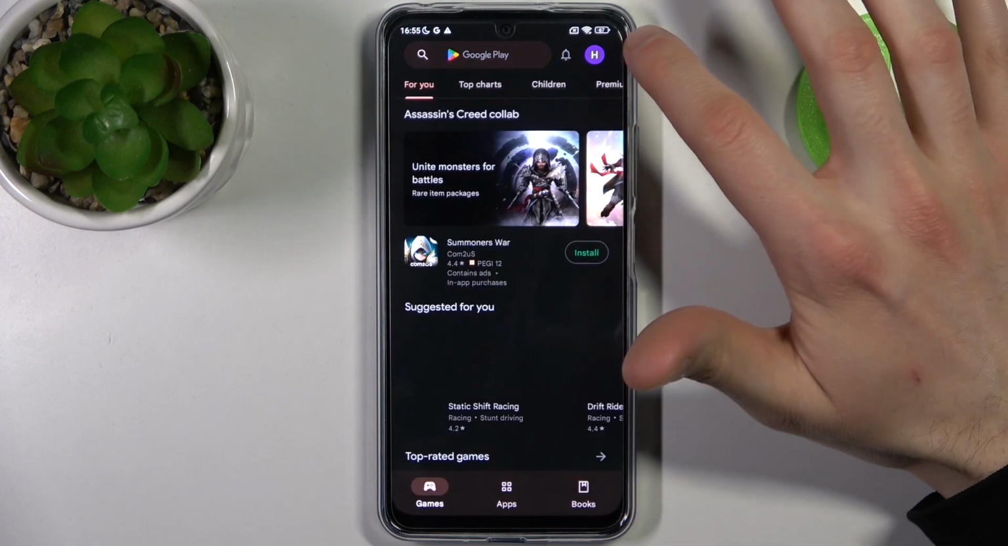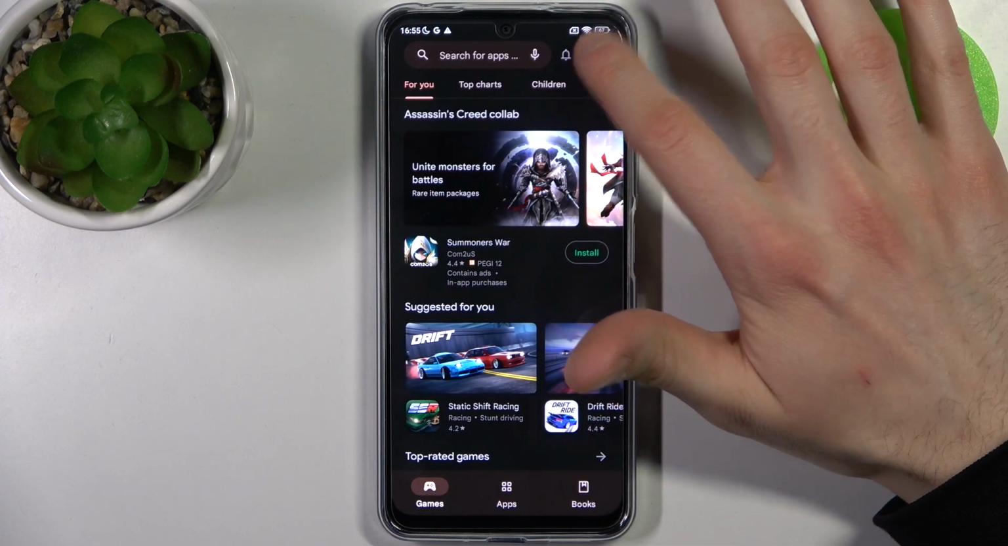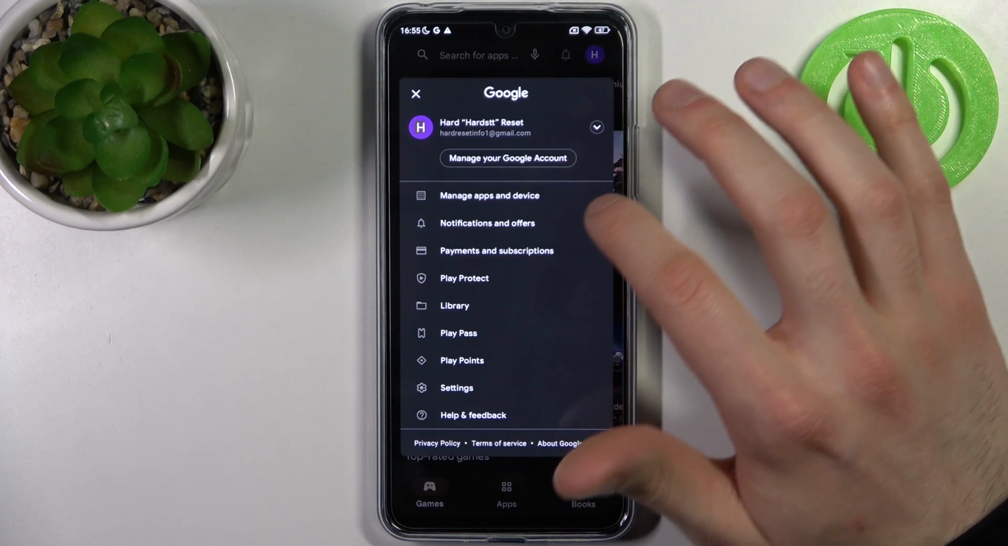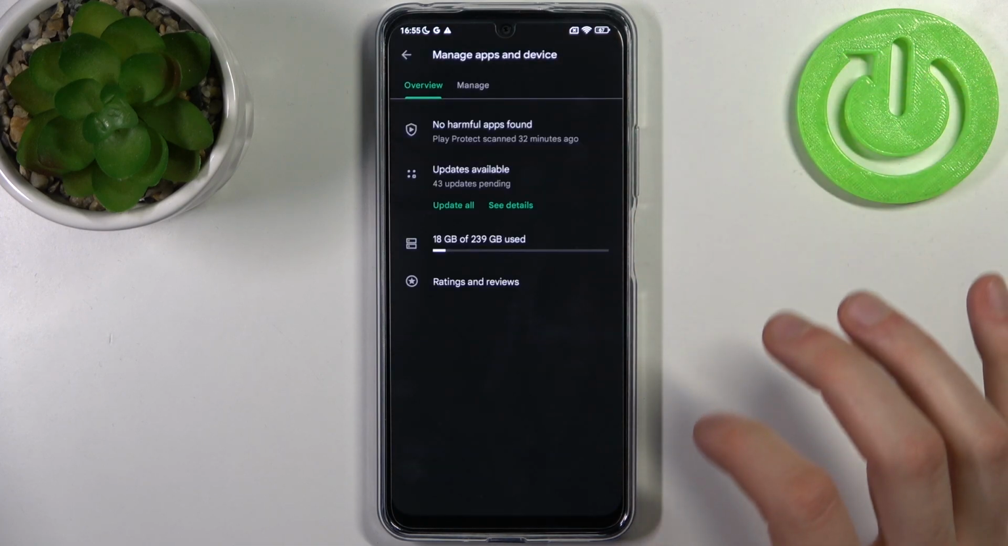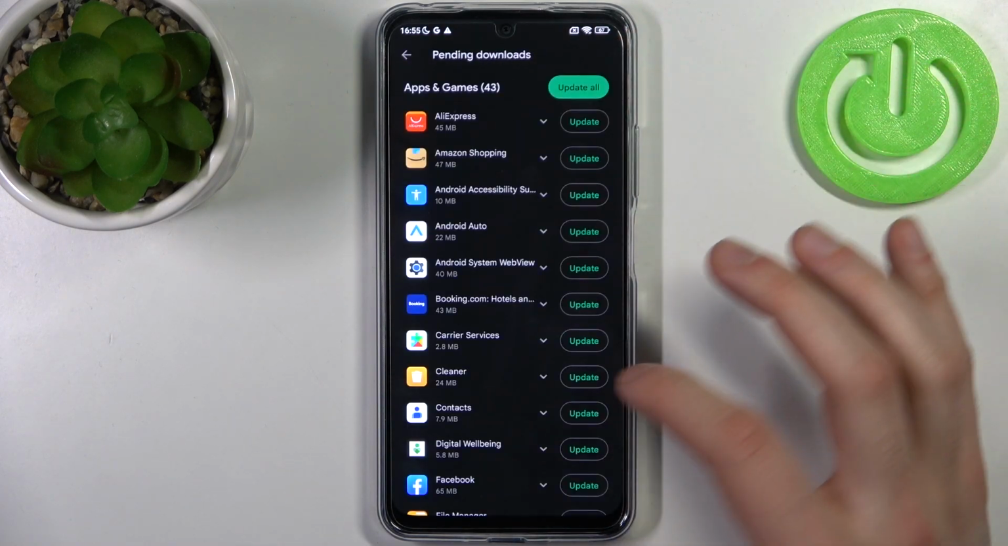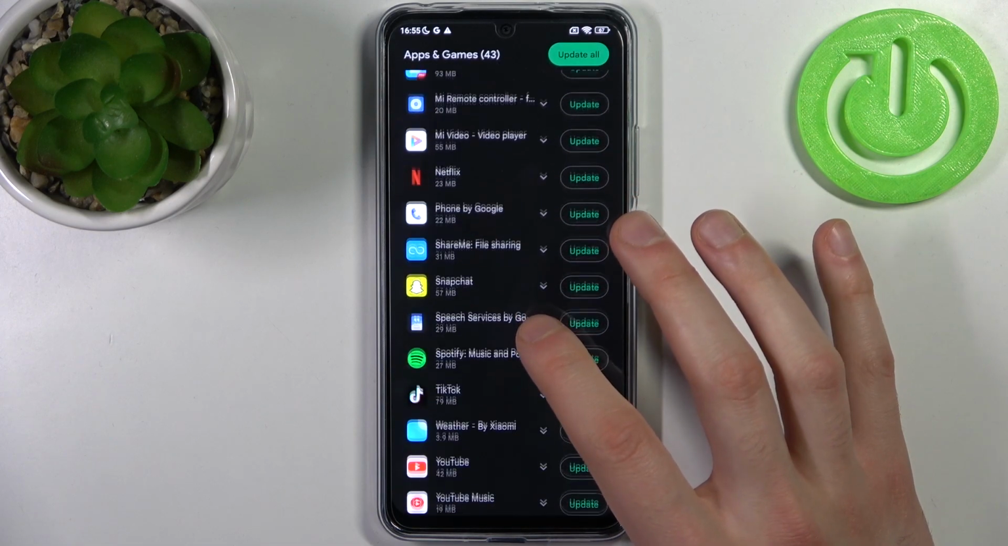Then in Play Store you have to tap on your account icon here, go to the Manage Apps and Device, go to the updates available. So here you can see all of your unupdated apps.